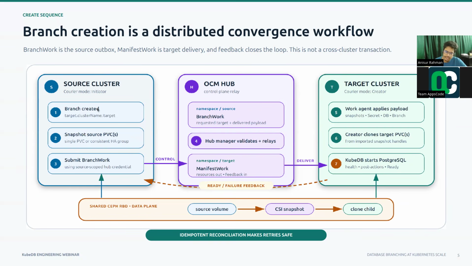Then when we take the volume snapshot, we have to transfer the YAML to the target cluster along with the database. That's why we have introduced a custom resource, which is branch work, and the hub cluster uses an OCM add-on template, so that the hub cluster has access to create a manifest on the OCM hub cluster.